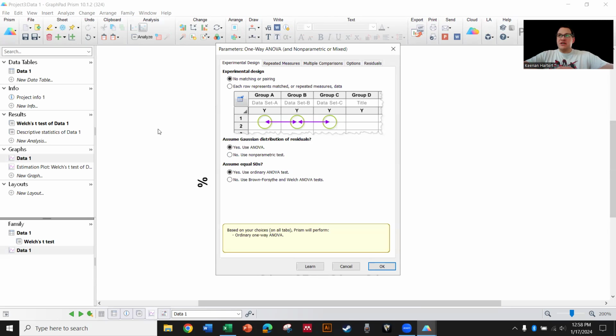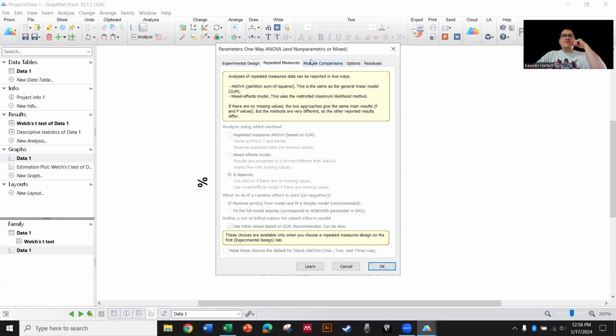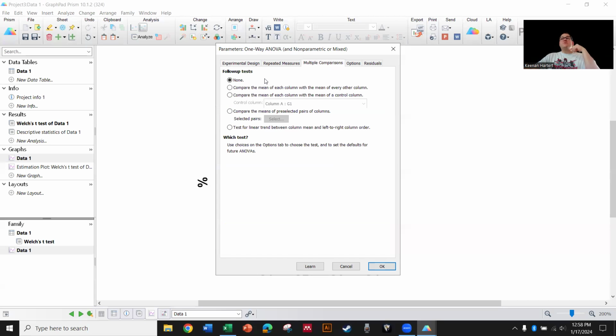We're not going to do matching and pairing. We're just taking the means of each group. If you did do the row, it would mean that each row was somehow connected, like a state or a timeline. Don't do that unless that's the data you have. You can also use the Welch ANOVA test. In our case, let's just do it regular.